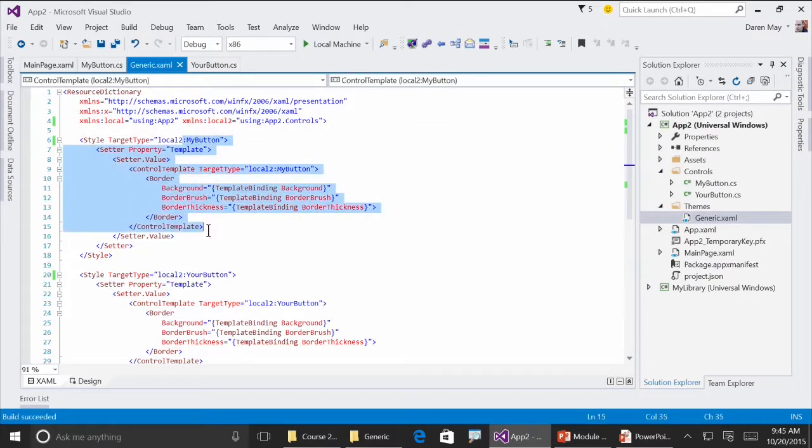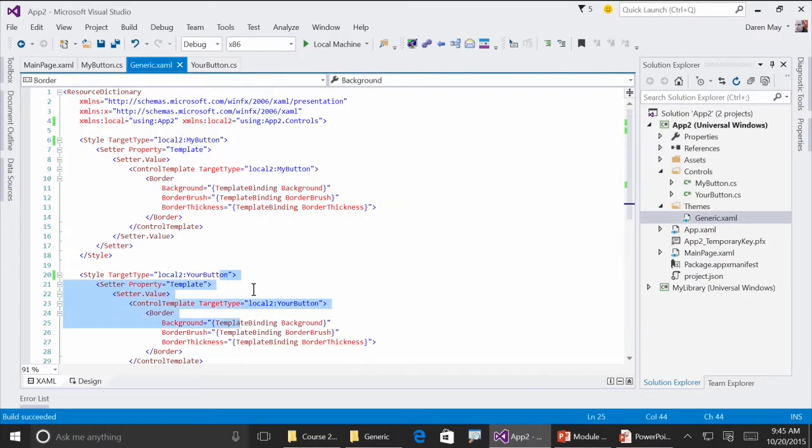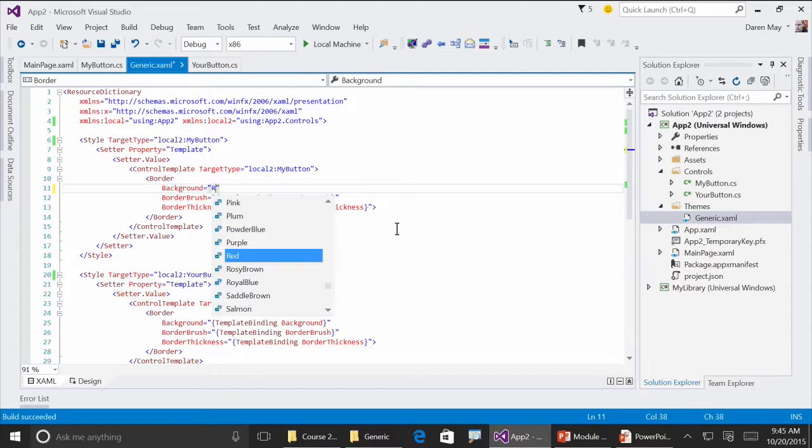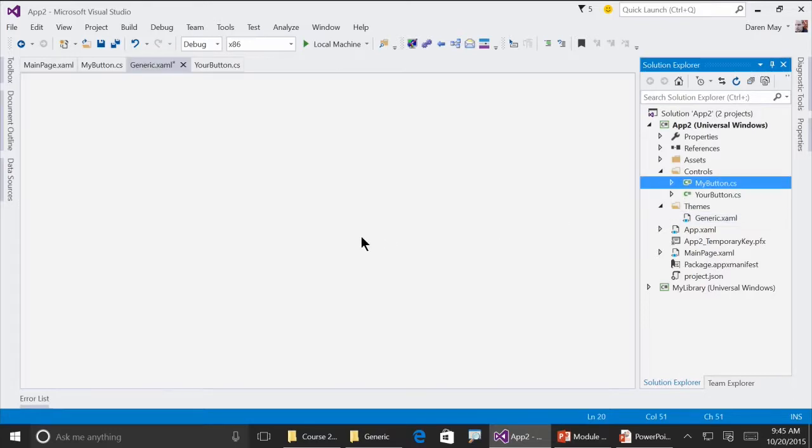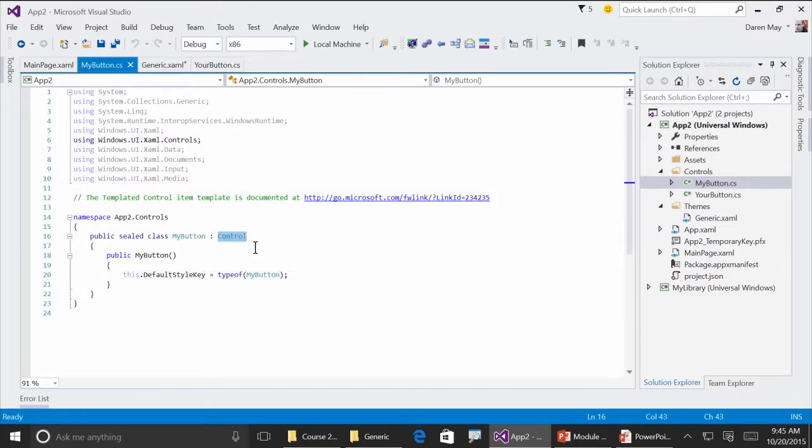Now I have both the style for MyButton and for YourButton. And if I were to go in and start making changes, for example, MyButton always needs to be, as you can remember, background of red, and that's the way it needs to be. Yep. And why not? What I don't have here is the content presenter. That's because when I said create a new control, that content doesn't exist. In fact, if I were to go back to MyButton and look at it, I would see it comes from Control, not, optionally, ContentControl.